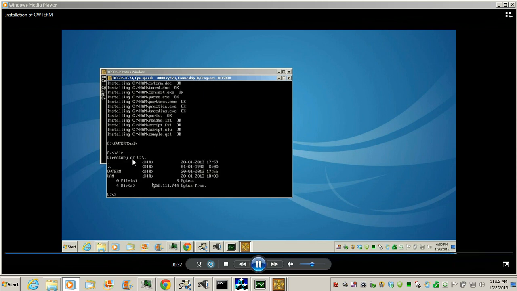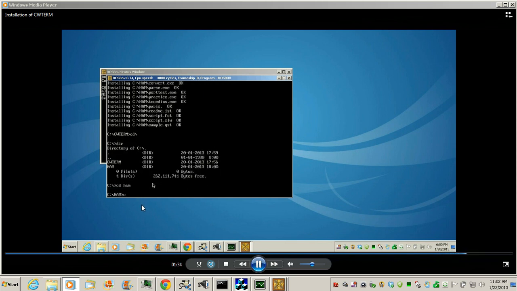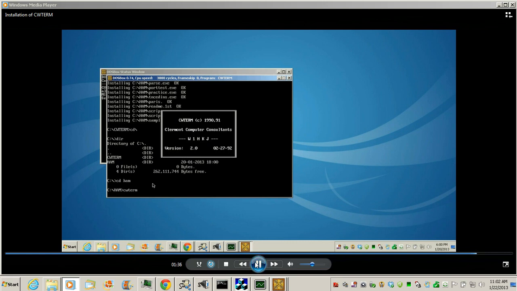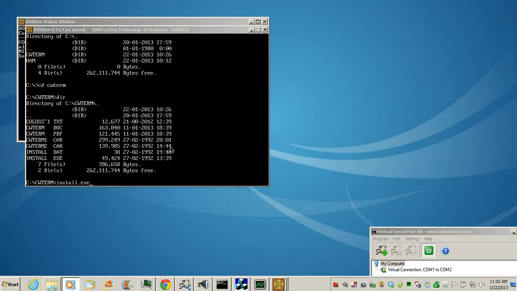Finally, when it's finished, you'll get a C prompt. Then CD into ham, and then type in CWTERM. That's all you have to do, and that will load the program. And let me show you that.